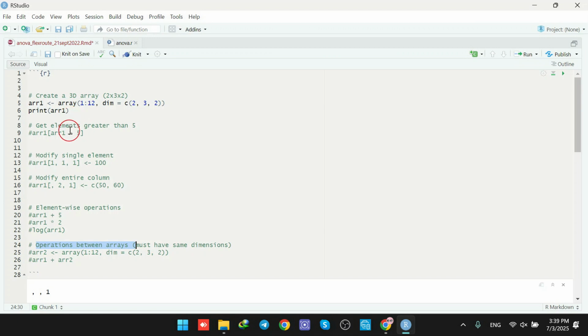Firstly, let me explain how I create a three-dimensional array. I call the array function, and these are the values from 1 to 12. The starting point is 1 and the ending point is 12. So 1, 2, 3, 4, 5 until 12 are the elements of my array. And then I specify its shape: 2 rows, 3 columns, and 2 layers, or let's say tables. All of this is assigned the name R1, and we print R1 in the output.